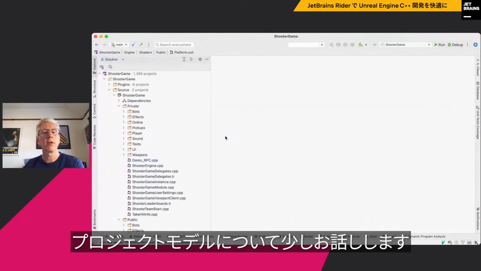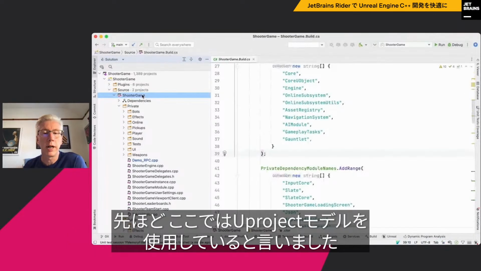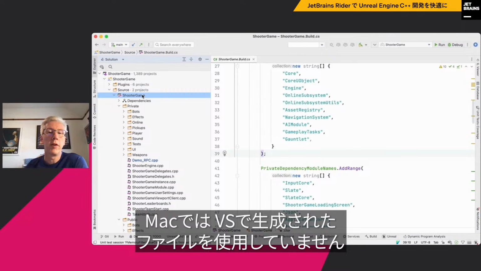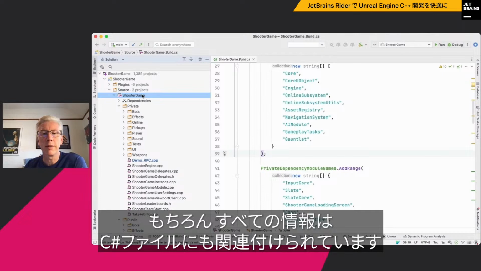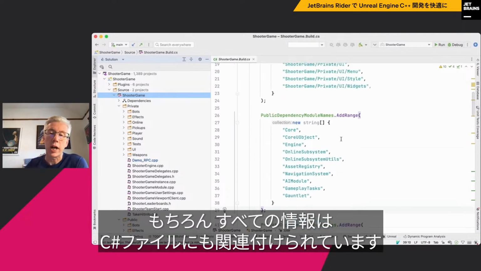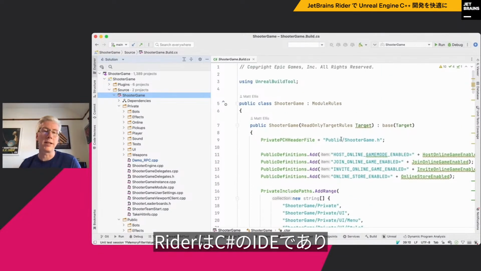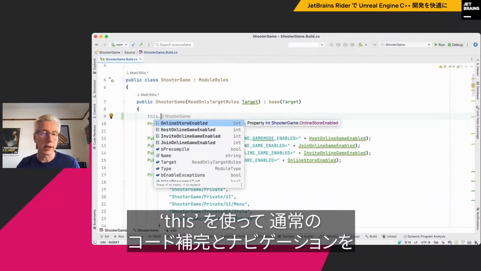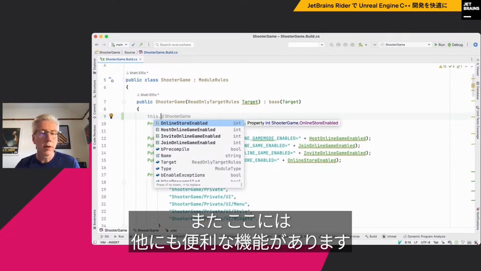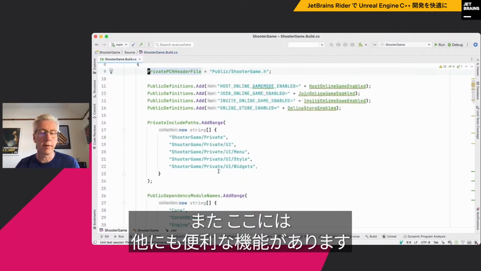The last thing I want to show you is talk a little bit about the project model. So I mentioned earlier that we're using the .uproject model here. So on a Mac, I'm not using my Visual Studio generated files there. We're loading the .uproject files directly. But of course, the information for all these are tied up with C# files as well. And because Rider is a C# IDE, as well as a C++ and navigation that you'd expect there, we've also got a couple of other useful features here as well.